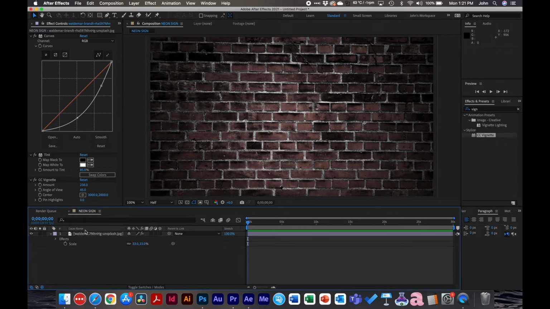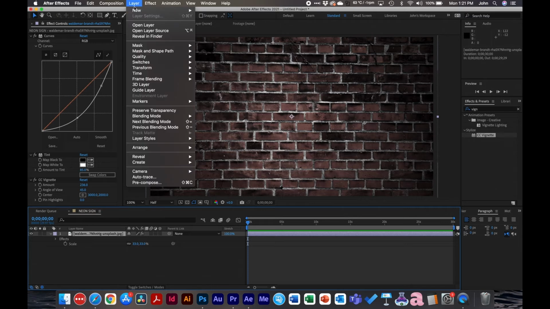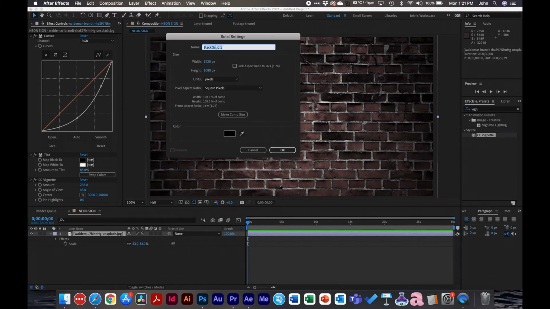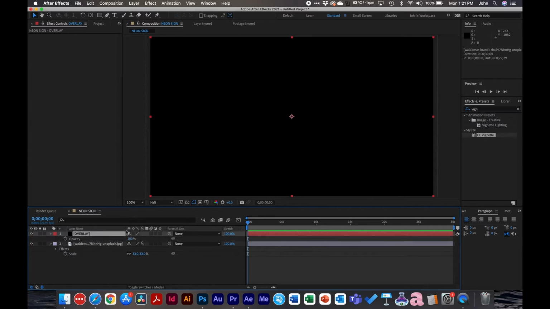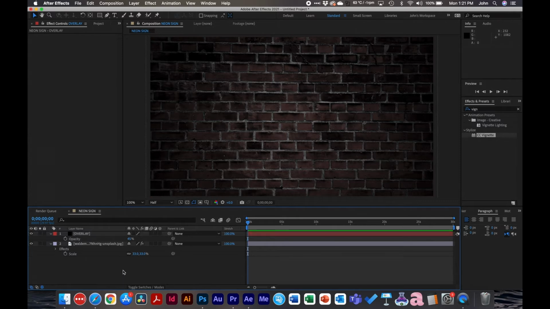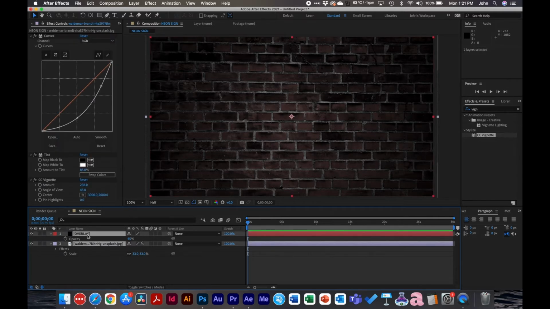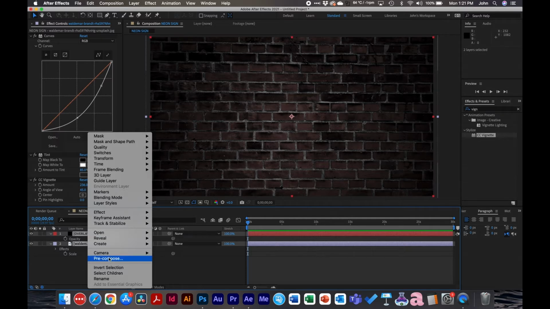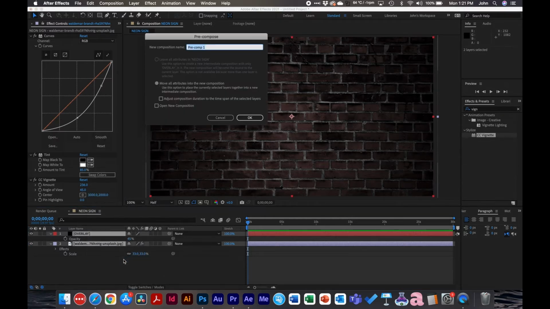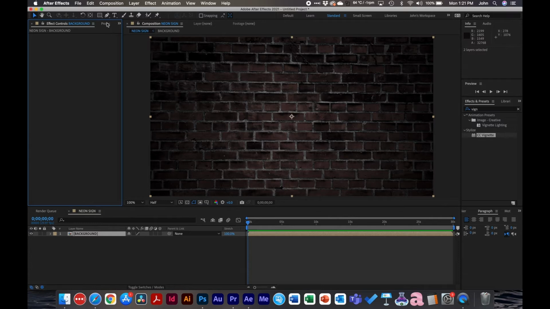And then lastly, what we're going to do is make a new solid. So go to Layer, New Solid, and it's just going to be a black solid. I'm going to name this Overlay, and click OK. And we're going to hit T on the keyboard, bring up the opacity, and I change it to about 45. So that looks good. It looks like nighttime, like a night brick wall type of background. And lastly, to make some more room in the composition timeline, we're going to take these layers, right click and go to Pre-Compose, and we'll name this Background, and click OK. All right, so we got our background.